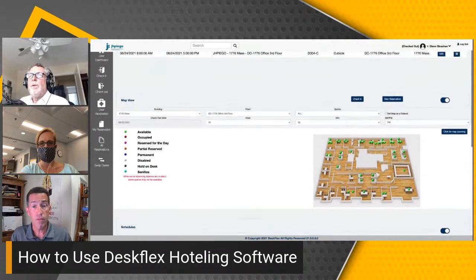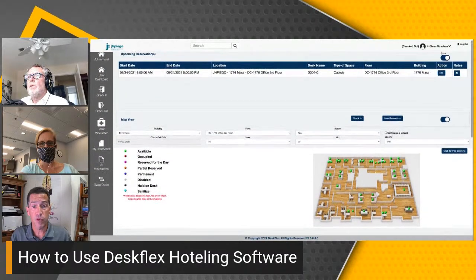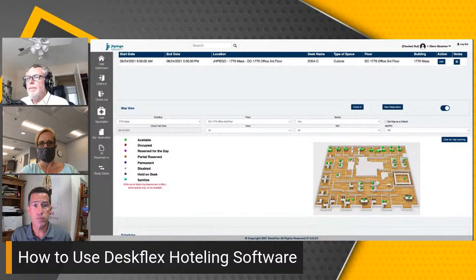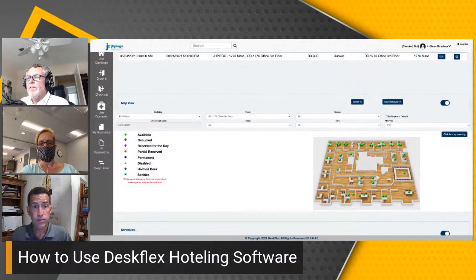So let me see. I picked cubicle 304C. How come it didn't go red? Well, you have not checked into that cubicle. You've only reserved it for tomorrow.